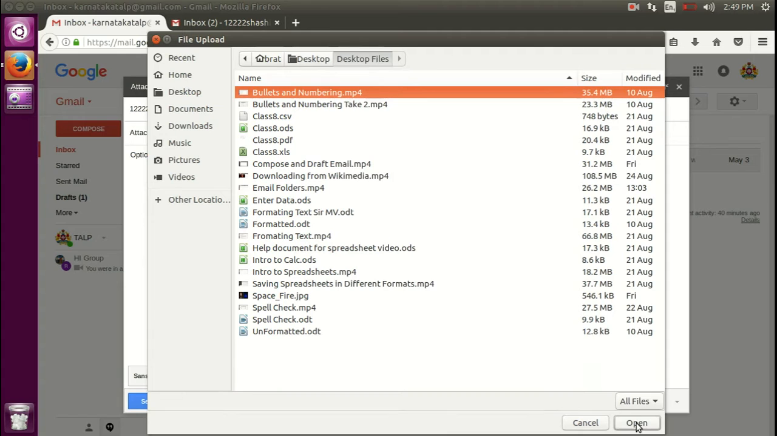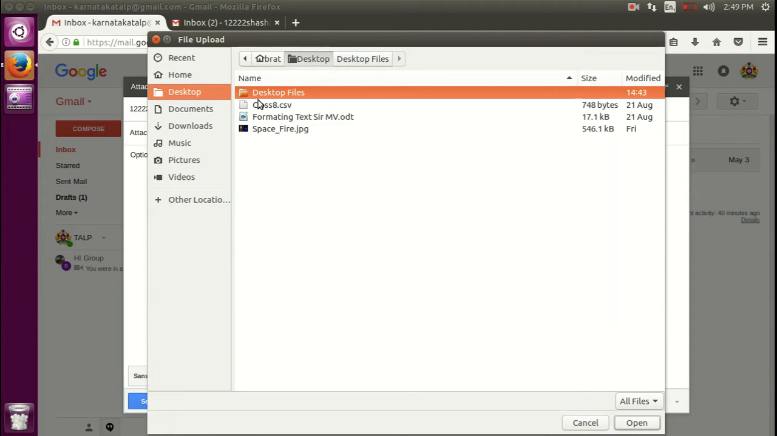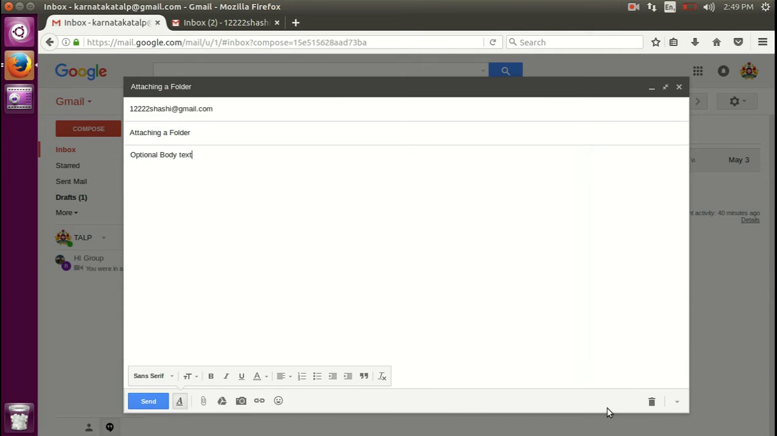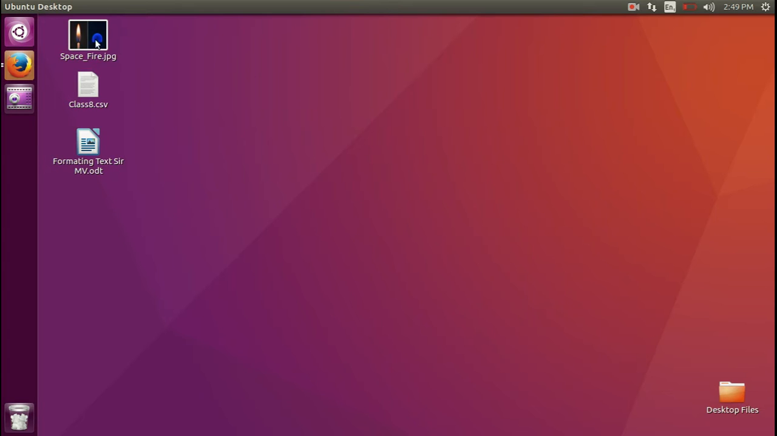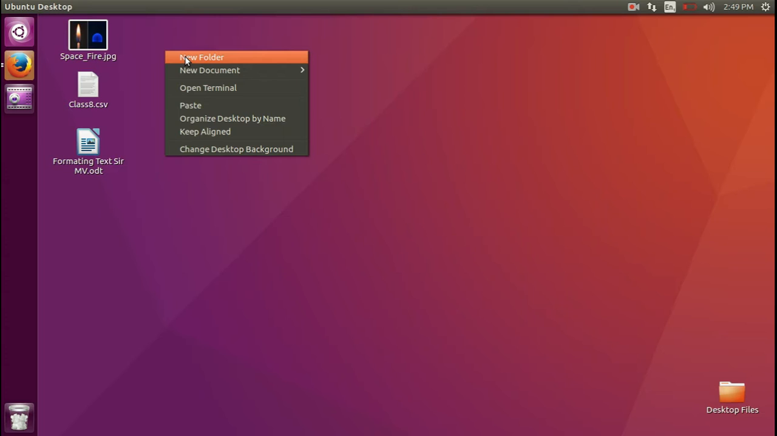No, I cannot send it. It's just giving me the insides of the folder. It's not allowing me to attach the folder. What if I want to send this folder as an attachment? Now to do that, I need to add one more step in between. So let me cancel that and minimize this window. Let's say I want to send, let me create a folder first.